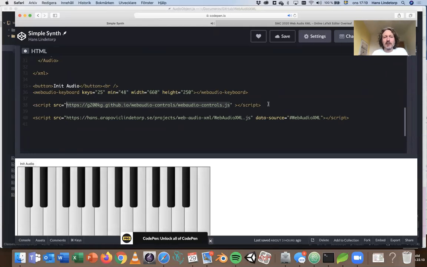It's very easy. As soon as this script is implemented in your web page, you can have some custom HTML elements, and in this case I use the WebAudio keyboard element. There is one called WebAudio knob and one called WebAudio slider and WebAudio button as well. That is super useful to quickly make a keyboard, and that actually can provide MIDI in as well in an easy way. So you find more information on their web page.